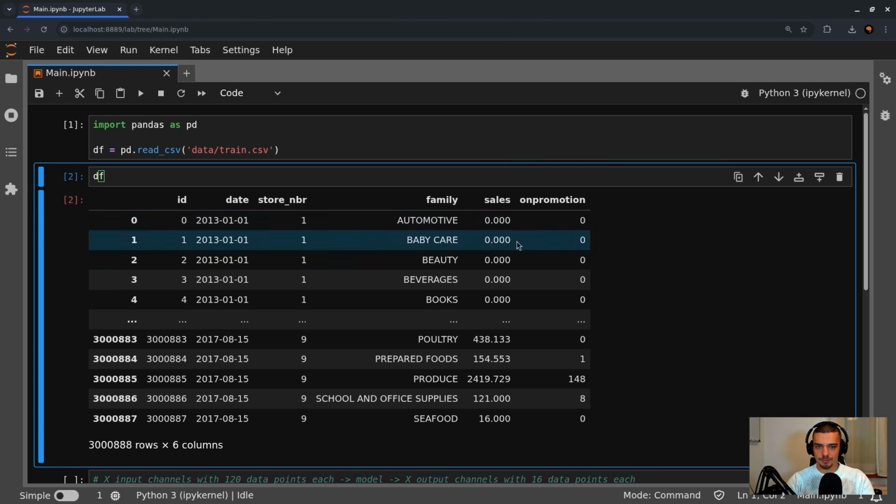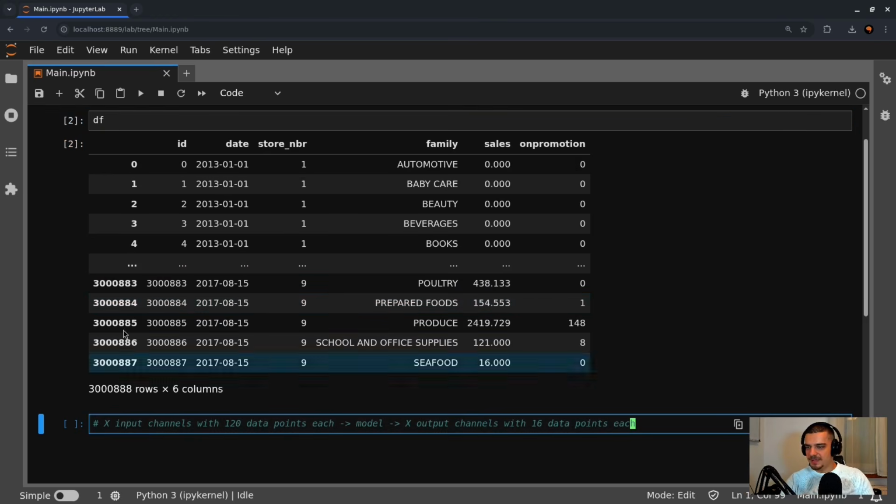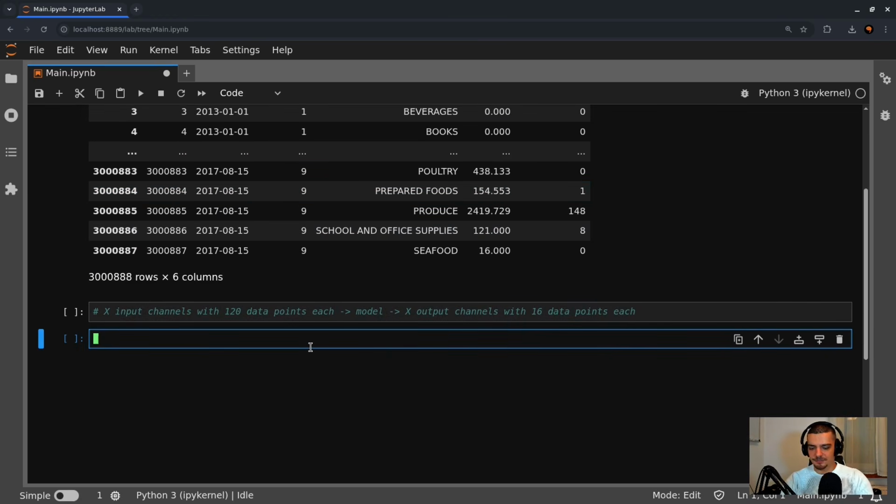And I would get rid of on promotion, I would get rid of ID, and the actual cell values would be the sales. So for example, when I go to this final data frame and I look up the row 2017, 15th of August, and then I go to the column 9_school and office supplies, I want to see the value 121 in this cell. That's the basic idea.